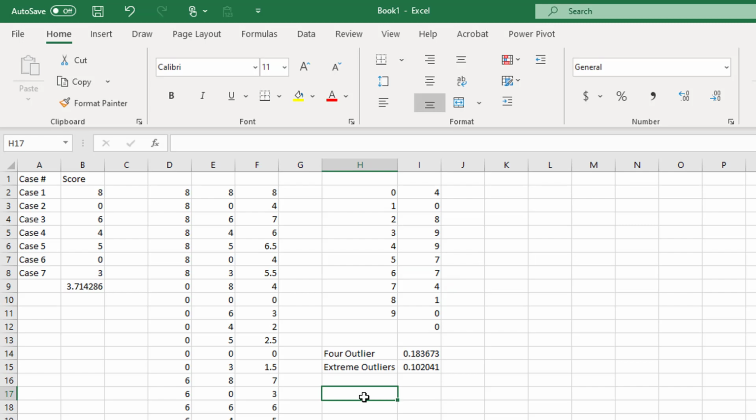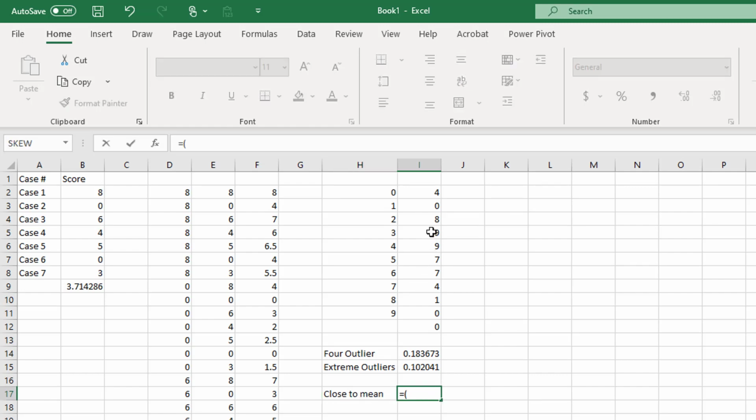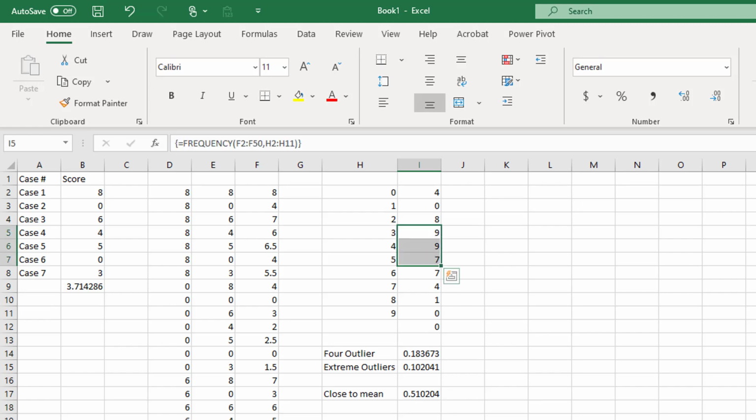I don't ask you to do this in the handout, but let's just do it for fun here. Close to mean, I'll type. And then we'll select these cells over here that are close to the mean that we calculated. And we will then divide by 49. Fully half the possible samples that I could draw are very good estimates of the mean.